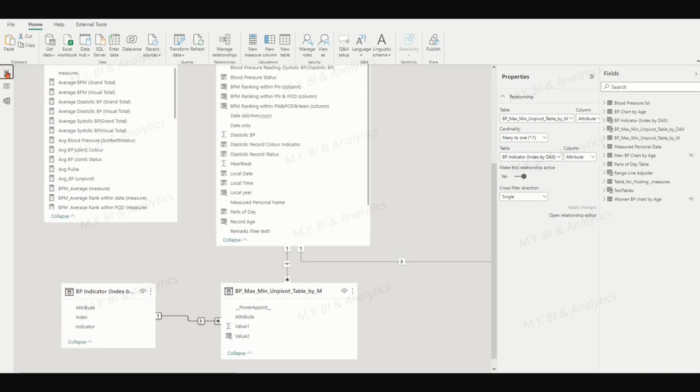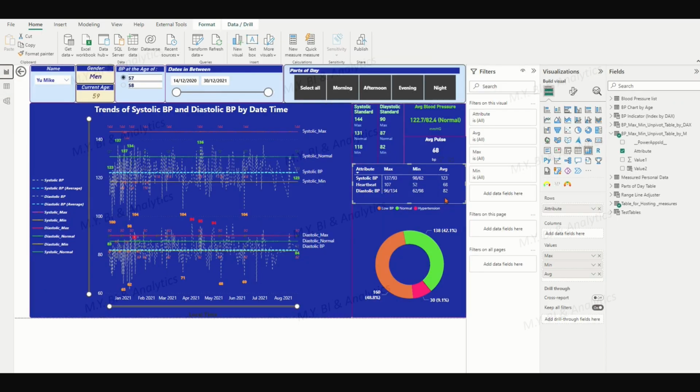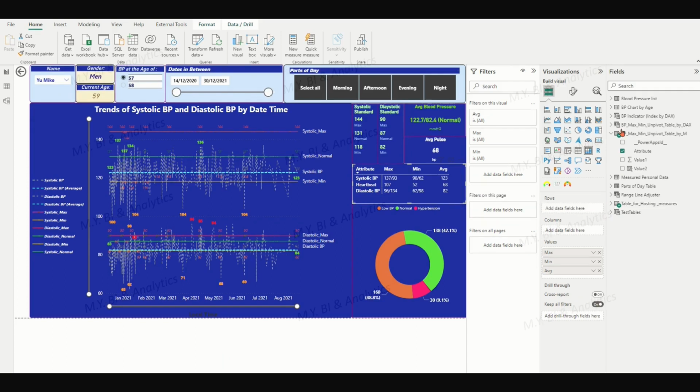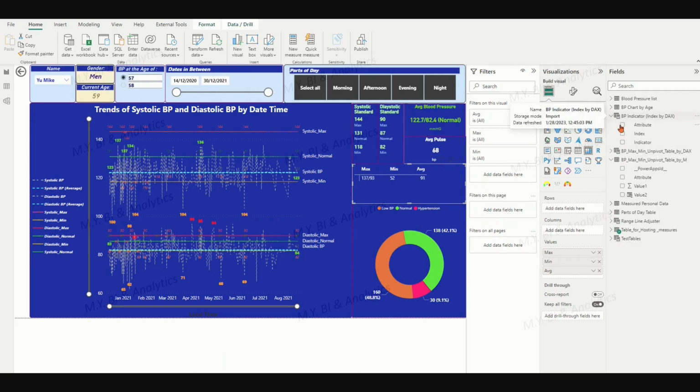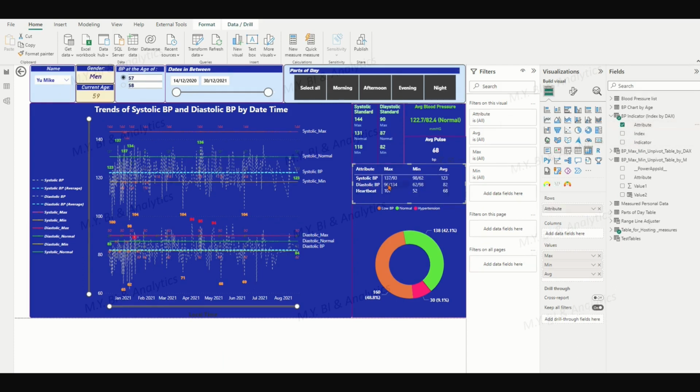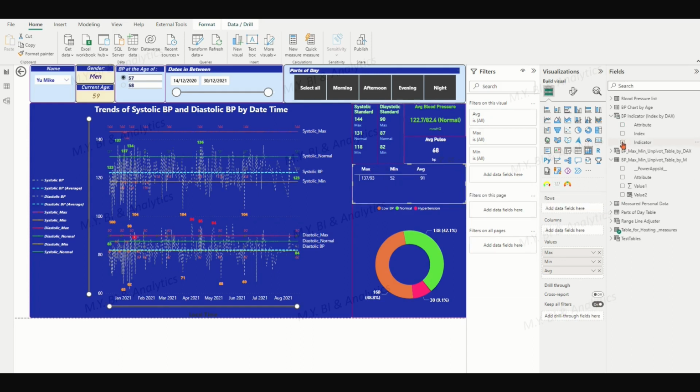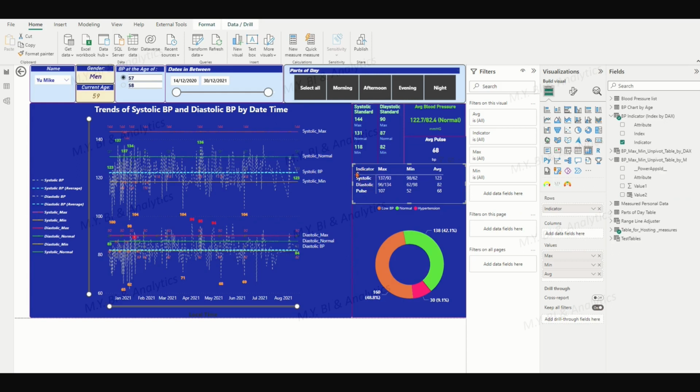Move to Report View, click the existing matrix visual. In row fields, remove the column attribute of the unpivot table and replace it by the column attribute of the new table, BP indicator index by DAX. Refresh sorting, we see the expected custom sorting of the row field. Then replace the column attribute by column indicator. We get the same custom sorting for the short name indicator.